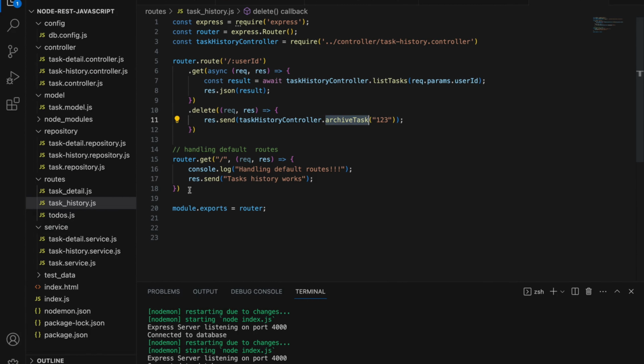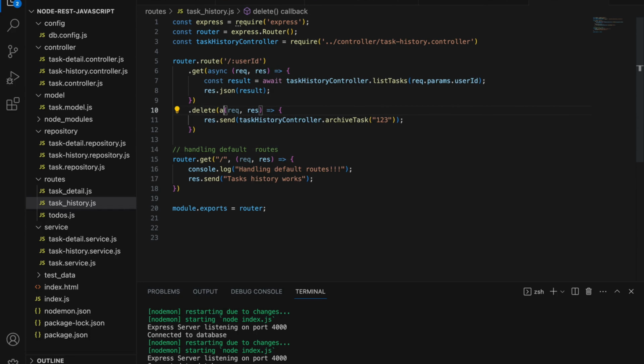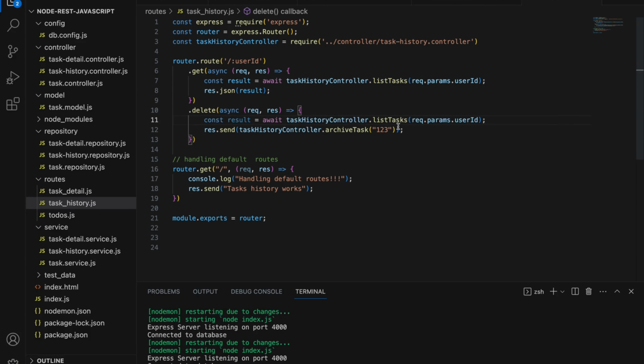Since we have defined the route handlers, chainable route handlers here, I want to change something. Instead of passing user ID, I want to define that route parameter as ID, so that ID can be used as user ID in the get call. The same ID can be used as ID in the delete call. So I would like to change that.